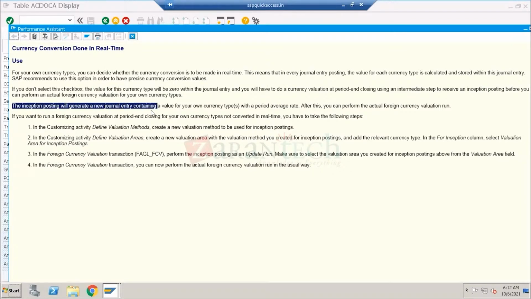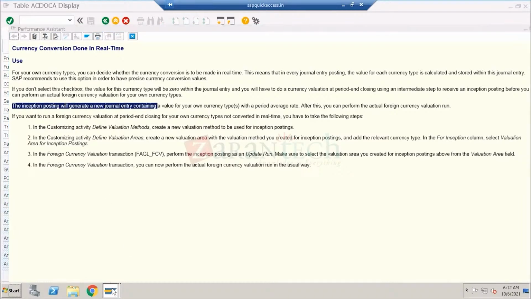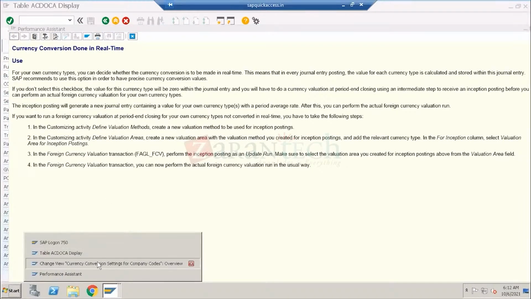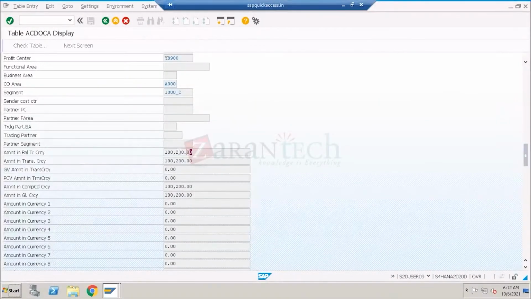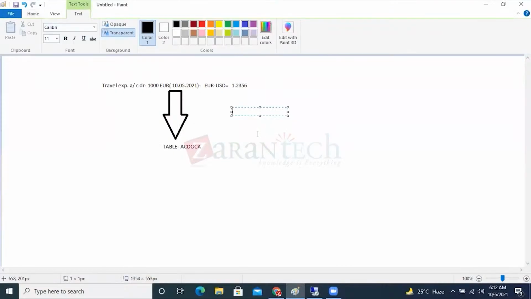So the inception posting will generate a new general entry. Why do you create one more entry? Because if the value is not going to be stored here, you have to post some inception posting. What is the inception posting? Inception posting is very, very important.